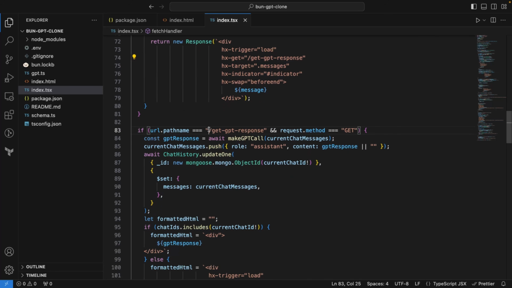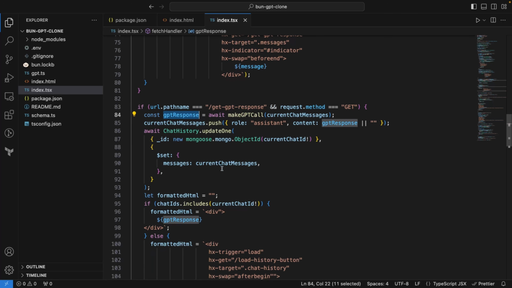So in this, we have get GPT response, which basically makes a call to our ChatGPT. It passes the messages, and based on the messages, it gets the response. And whatever response we get from ChatGPT, we add that response to our current chat messages, and also we append it into our database.